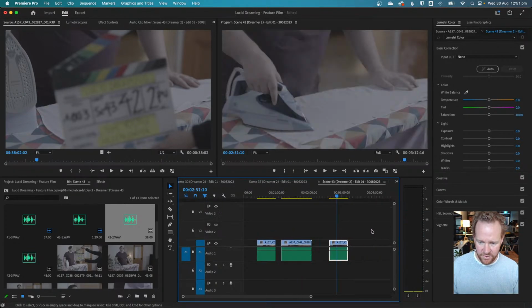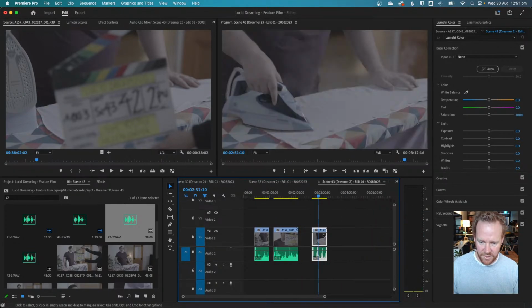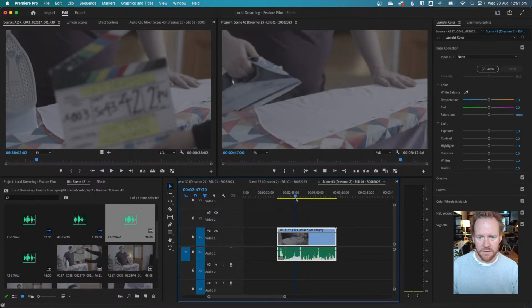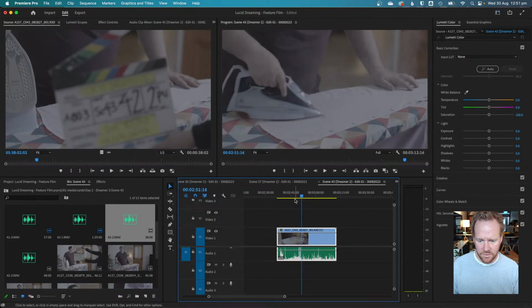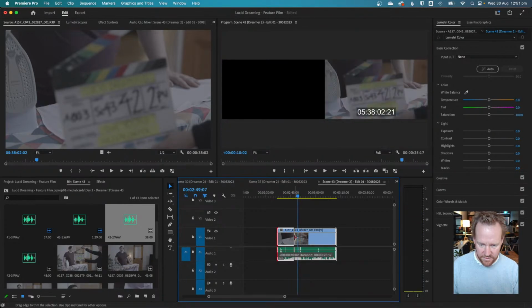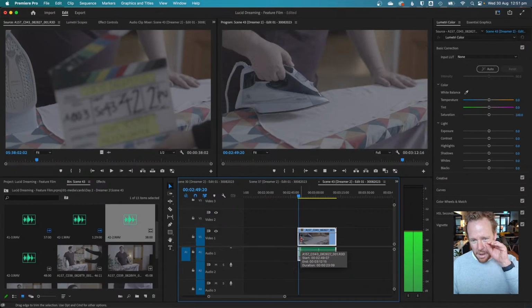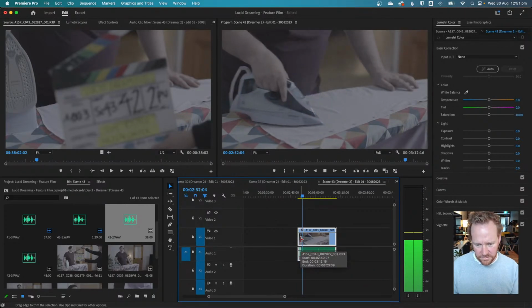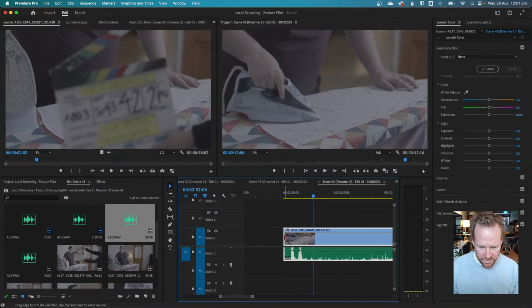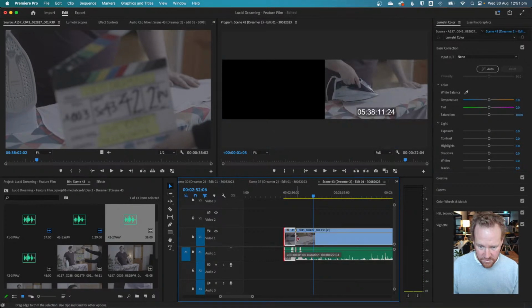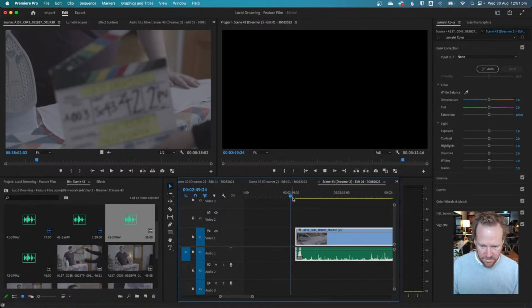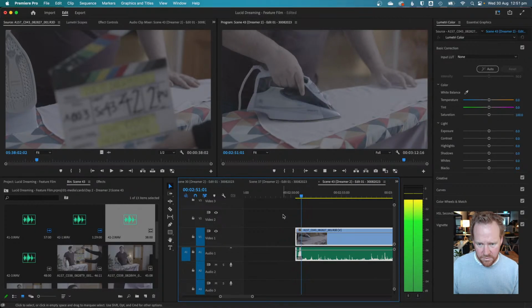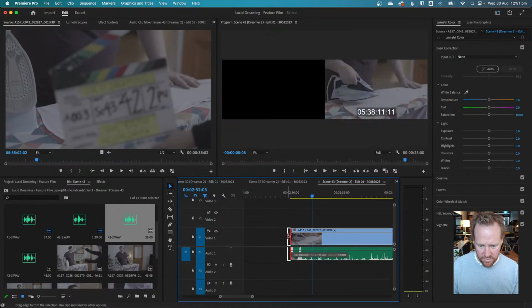So I think I might just start on the close-up of the iron, actually. Something a bit different. Little sound there is cool. Like that. So maybe just... I need both.